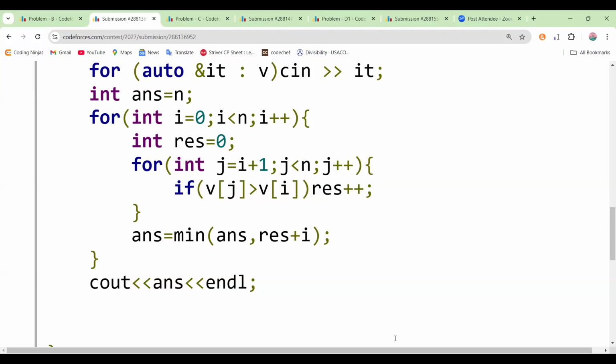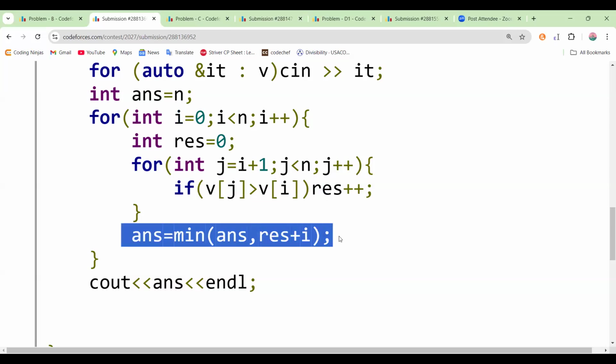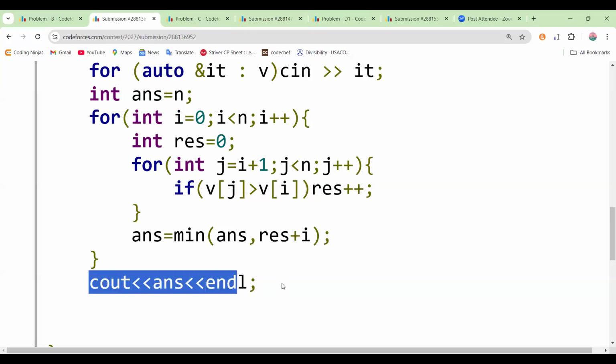Why? Because if I am selecting i as my first element, since I am considering zero-based indexing, towards the left I have i elements. So i deletions towards the left, res deletions towards the right. So the total number of deletions is res plus i. I'm taking the minimum of all the cases and printing my answer.